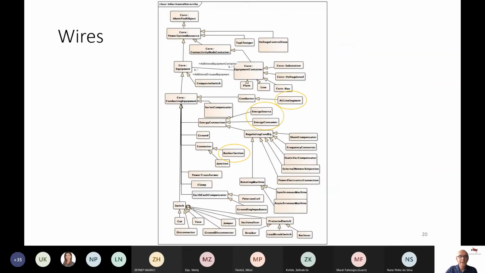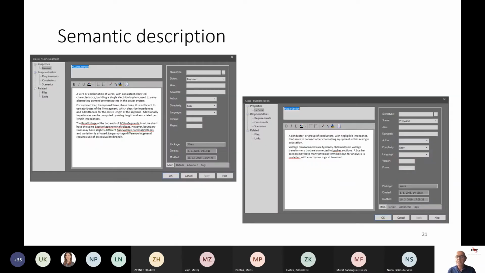And when we go and see what is inside the package, we see these classes, which actually help us to model our very simple grid. For instance, we have the AC line segment class, which we need to model our power line, or we have the bus bar section to model our bus bar. So we have these components, and each of these classes incorporates some semantic descriptions.